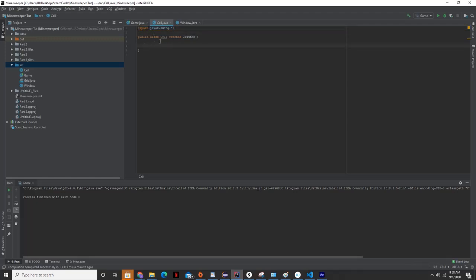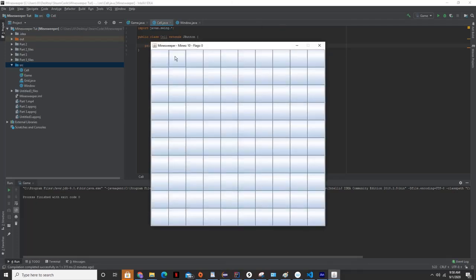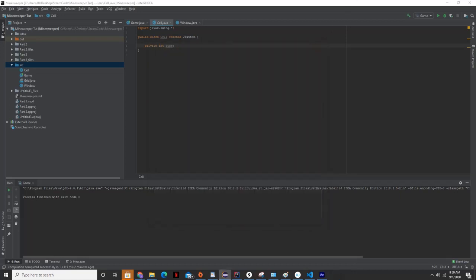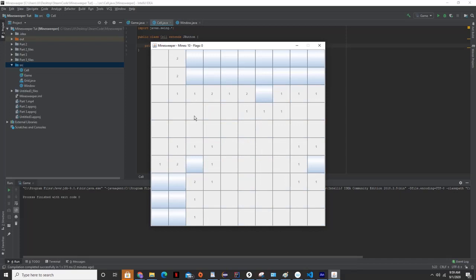Let's go ahead and create a couple of variables here. The first variable is a private int type. Each cell is going to have a type, and there are three different types of cells that we are concerned about here. The first type of cell is going to be a blank cell, which is type 0. That is a cell that has no information on it.